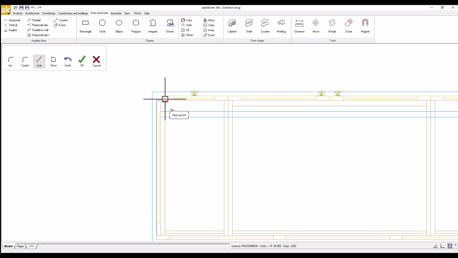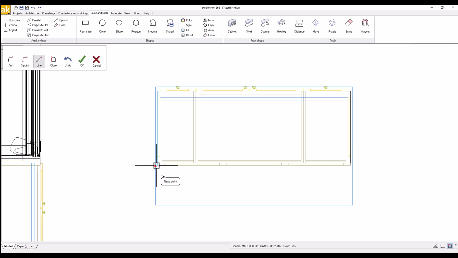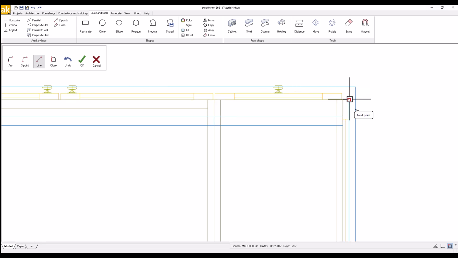Move counterclockwise from there, snapping to each corner and end the shape on the upper right side of the island, where the toe kick meets the right panel of the right cabinet. Click the green check mark when the shape is complete.